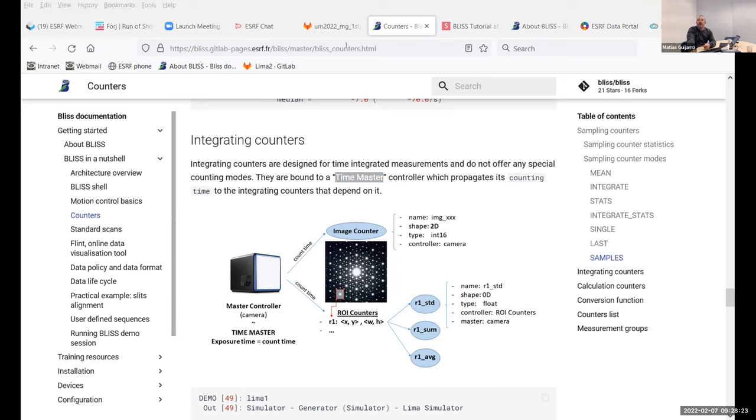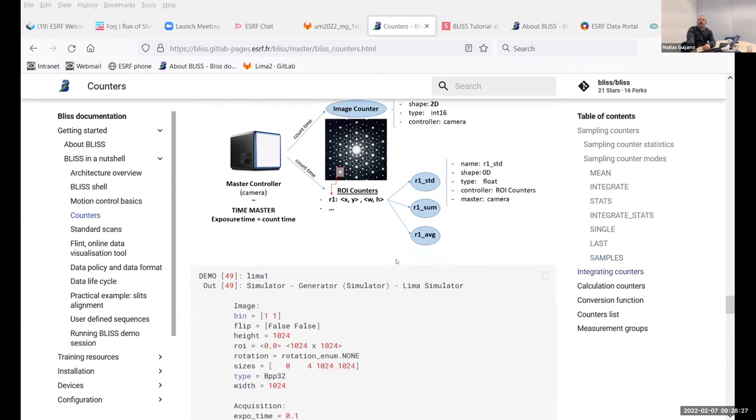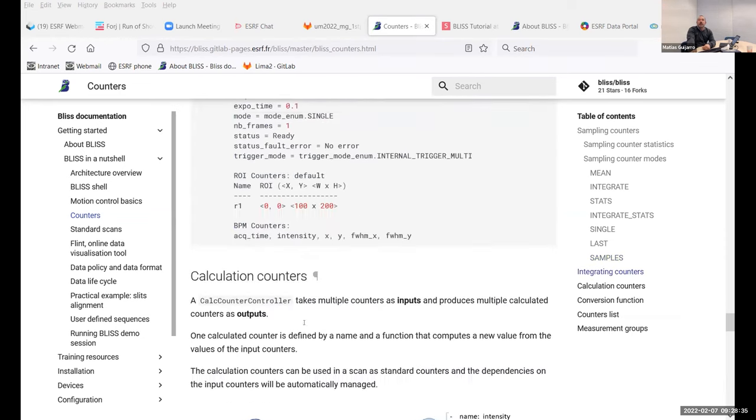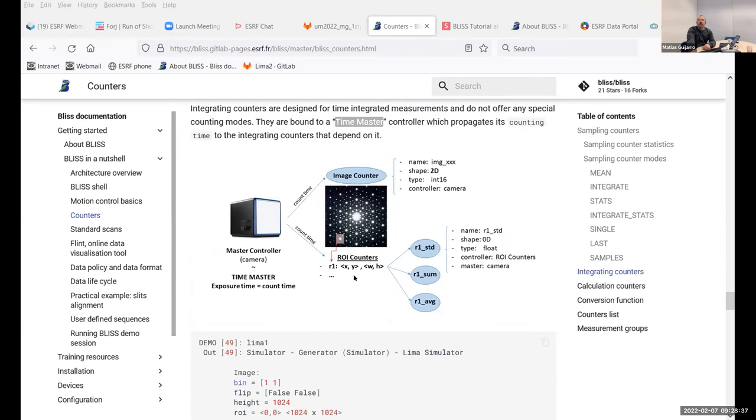Voilà. Yes, thanks for the link. So you have all those counters in the demo session. For example, we can try to make an acquisition on a region of interest or something like that, but I don't want to be too fast.